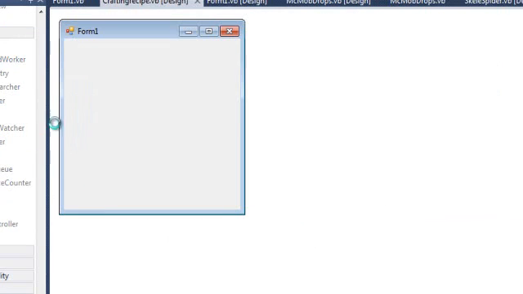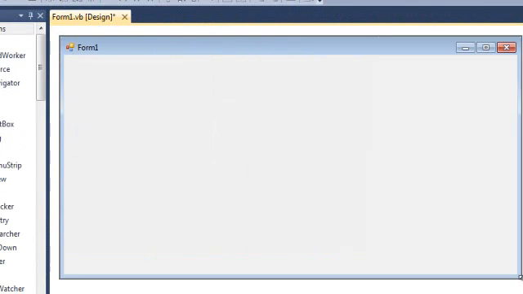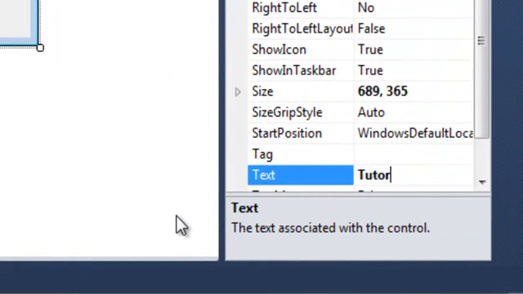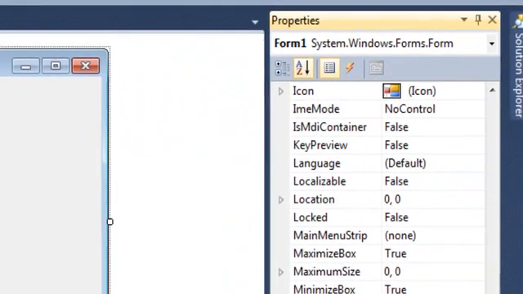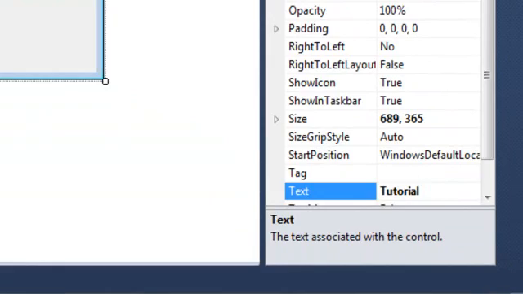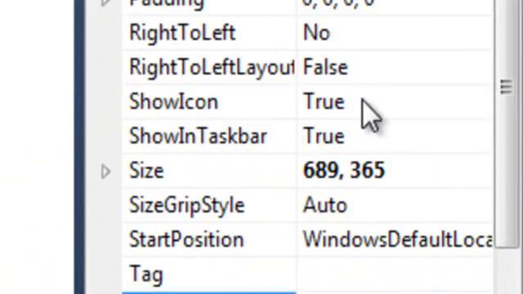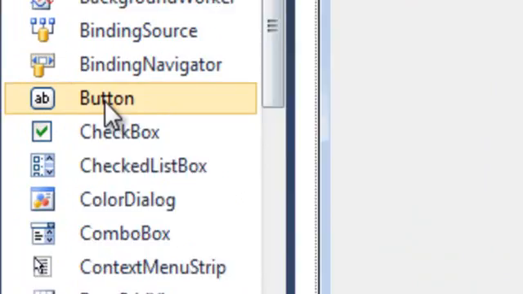First, we're going to need another form. But let's just make this look a little bit nicer, and let's name this tutorial. The way I did that was I went to the properties tab over here while selecting my Form1, and I put the text as tutorial, and it appeared up here. I'm going to make it so Show Icon equals false, so it doesn't show an icon.